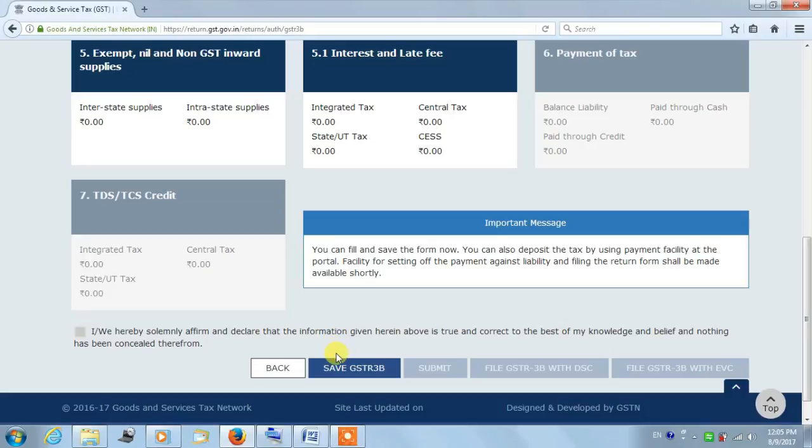Here you need to enter tax payable in separate rows, that is IGST, CGST, SGST and cess. There are some blocks marked in grey color for you to avoid mistakes. Tax paid through TDS and TCS will be auto populated. Then you have to submit this return with a tick on verification and return can be submitted through EVC and DSC. For now we have to save this data entered. Click on save GSTR 3B.